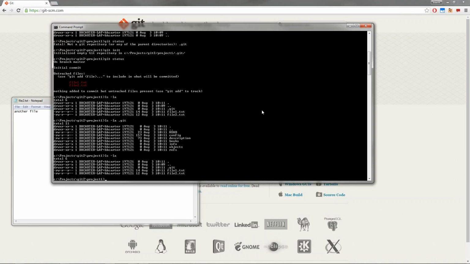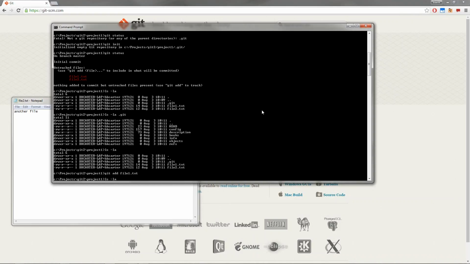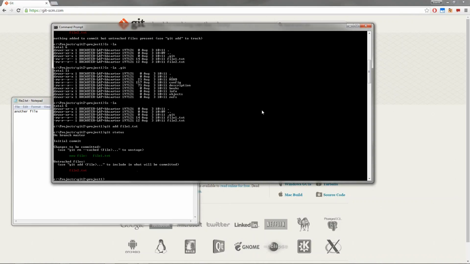So we've installed Git, we've initialized our repository, and we've created a couple files. Now we want to get those files into Git so that Git is tracking them. We'll do a git add, and we'll give it file 1. Okay, now if we check the status, you'll see that file 1 is staged and file 2 is not.